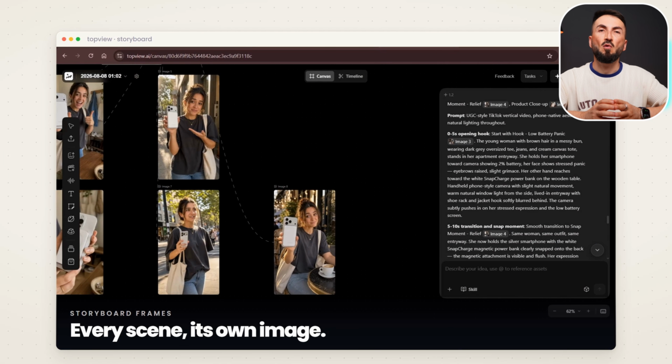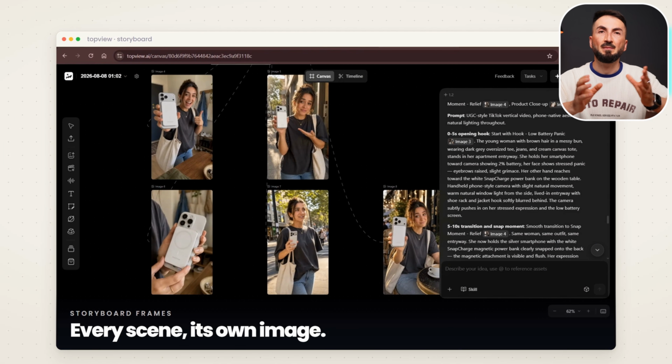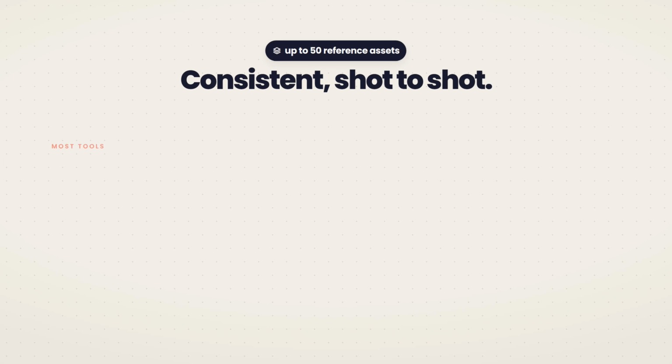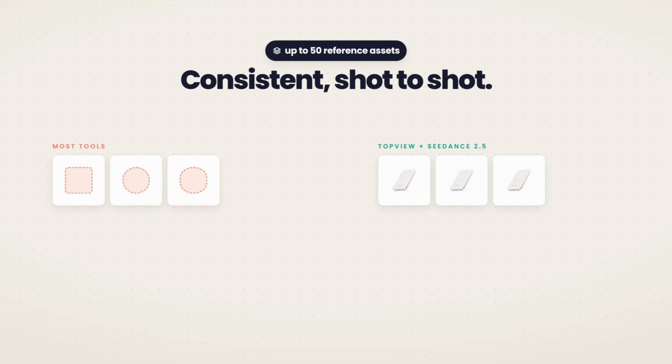Now it's generating the storyboard frames. Every scene gets its own image. The avatar stays the same, the product stays the same. That's because Seedance 2.5 can use up to 50 reference assets, so it keeps everything consistent from shot to shot. With most tools, the product changes shape between clips. Here, the Snapcharge looks like the Snapcharge in every frame.